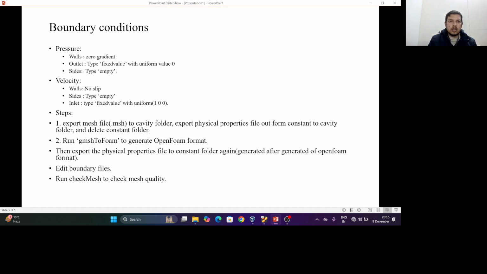Now we will learn about how to put these boundary value conditions in our mesh and how to use this. So these are the values: pressure at walls will be zero gradient, outlet fixed value of uniform value 0, and at sides it's empty. Similarly, for velocity at wall, there is a no slip condition, sides are empty, and inlet a fixed value of uniform 100. So let's go and do this.